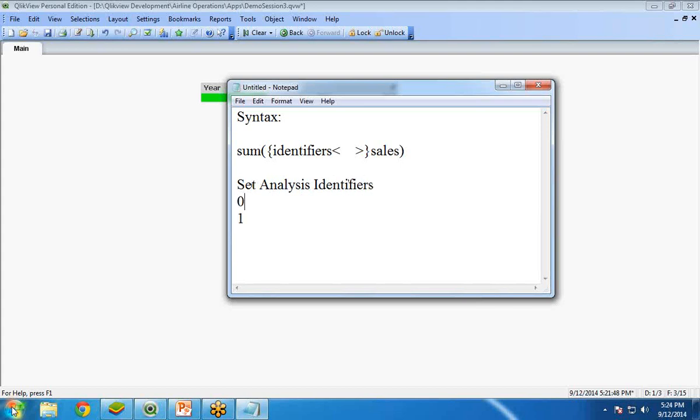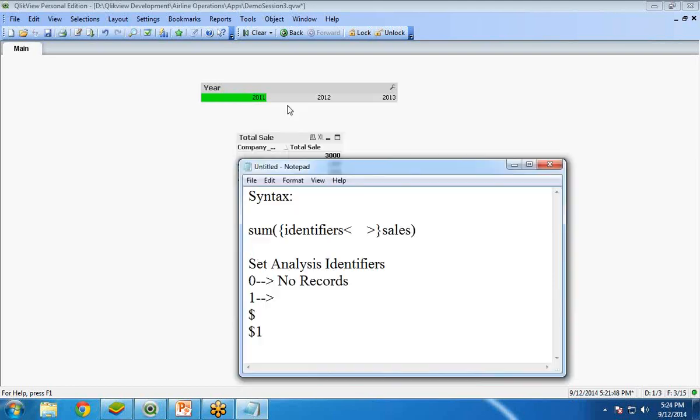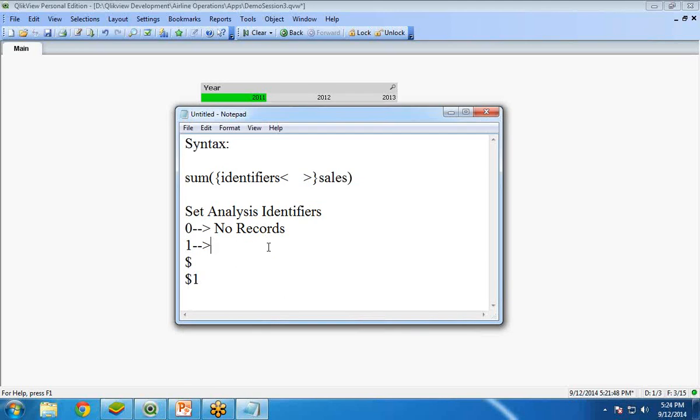We have 0, 1, dollar, and $1. Now what's the purpose of 0? If I use an identifier as 0, it will not display any records, even though we select any value or any data from the list box.